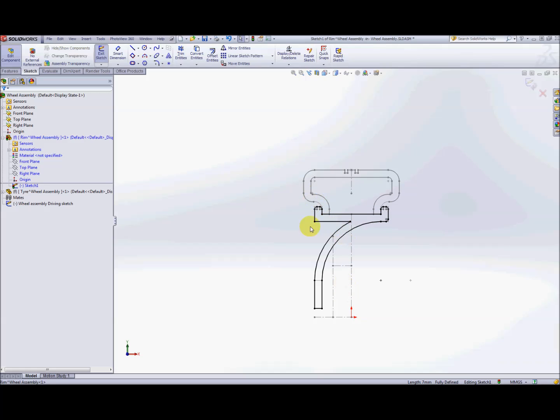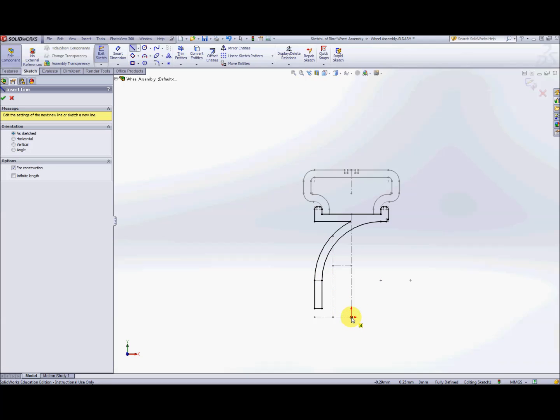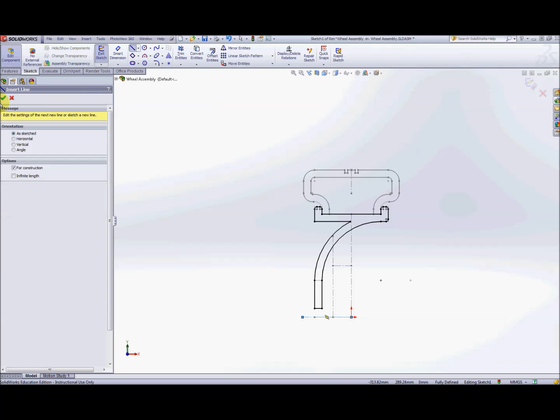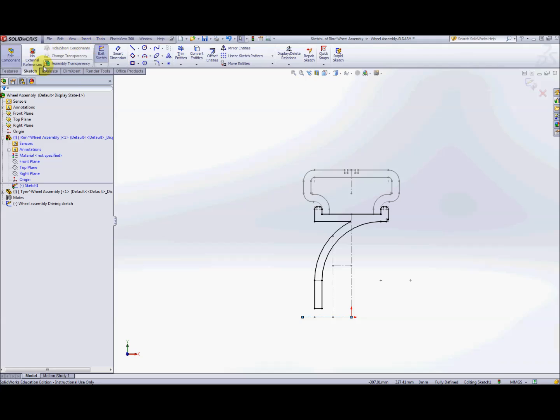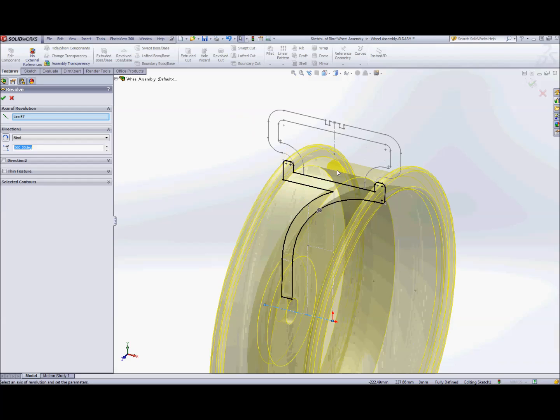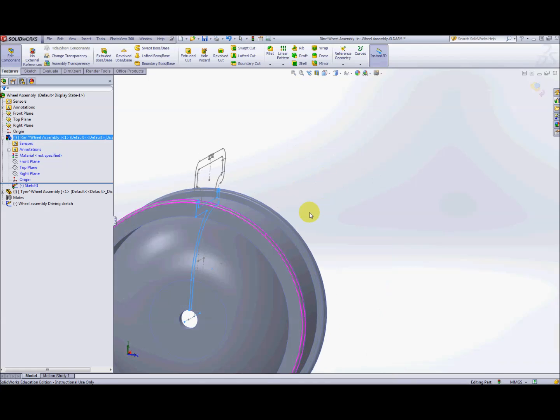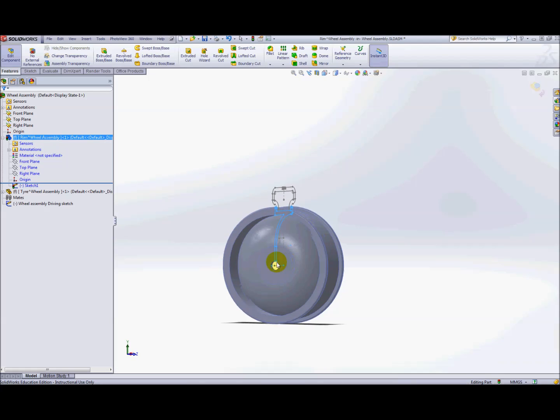Okay, so now these are the elements that make up the rim, and the only thing we need to do now is create a center line to revolve around. From the origin, we'll make a horizontal line that's going to be our axis of revolution. To create that rim, we go to Revolved Boss Base, and because there's only one center line, it knows that's the one we need. We revolve that through 360 degrees, and that's the basic shape for our rim.